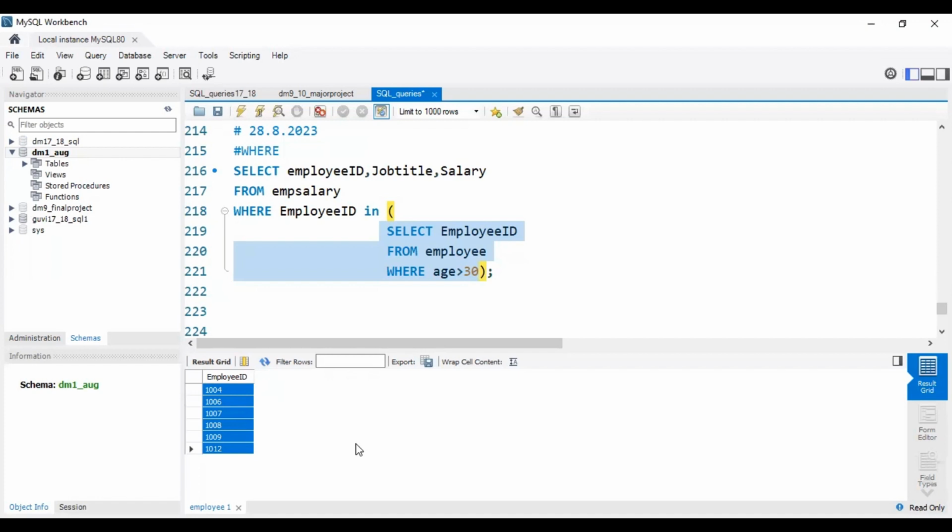So see how easy it is to use subqueries, and you can optimize your query by using subqueries. You are not required to use joins here. So you skip the joins and optimize the query by subquery. Got it?